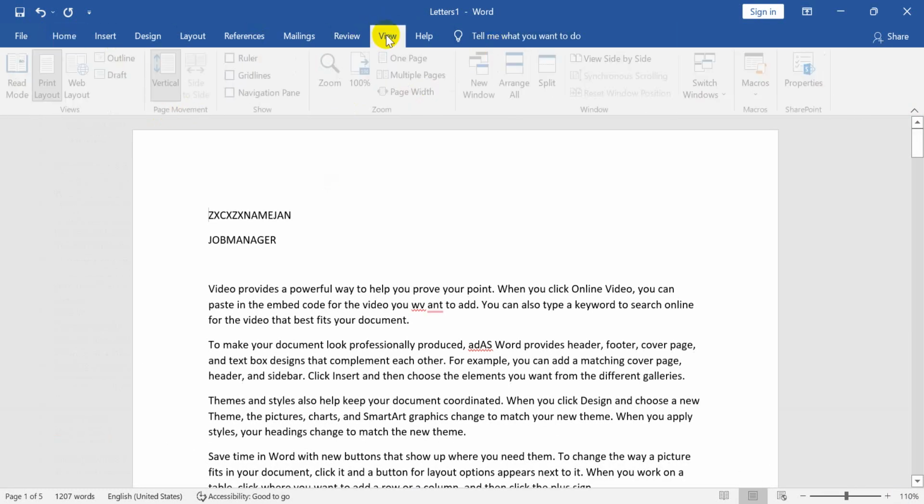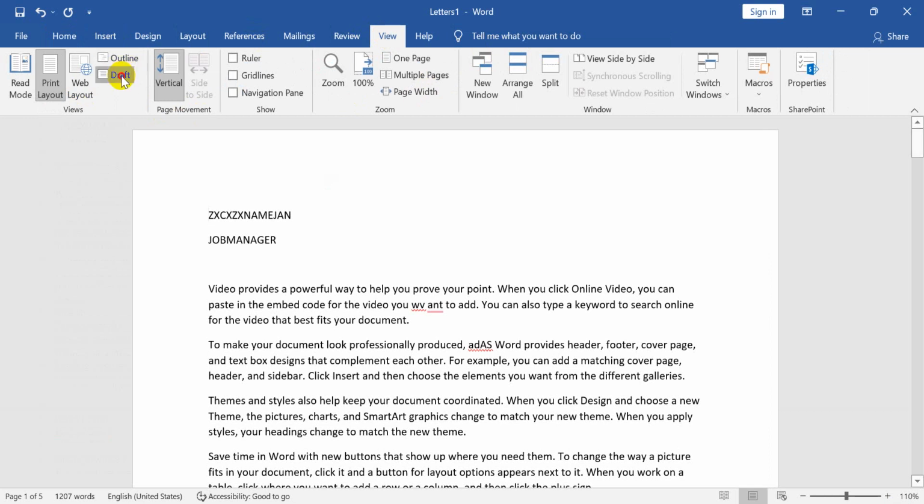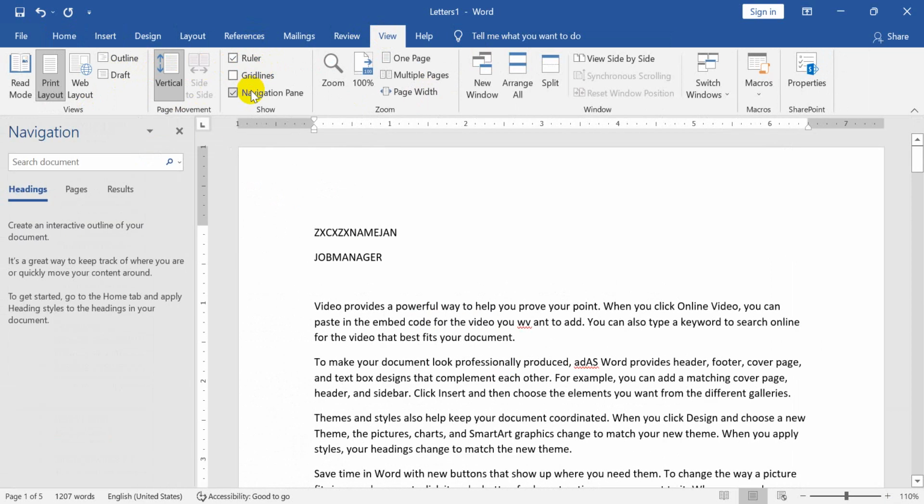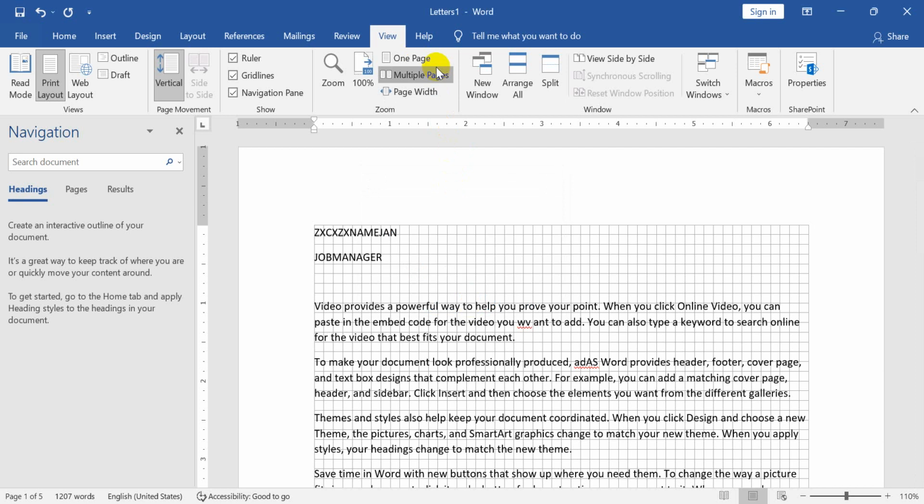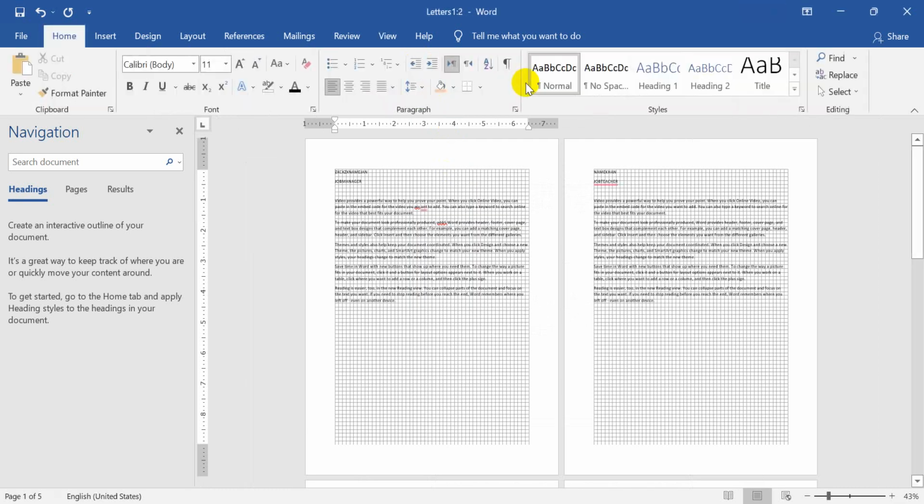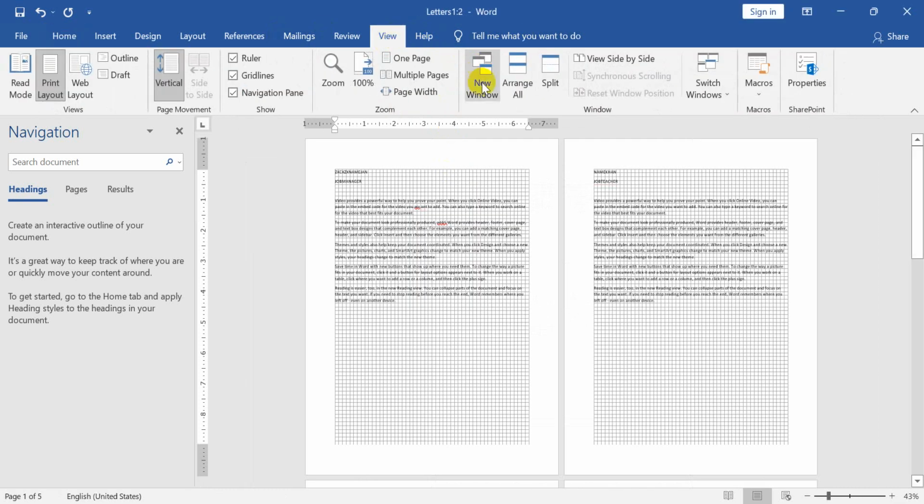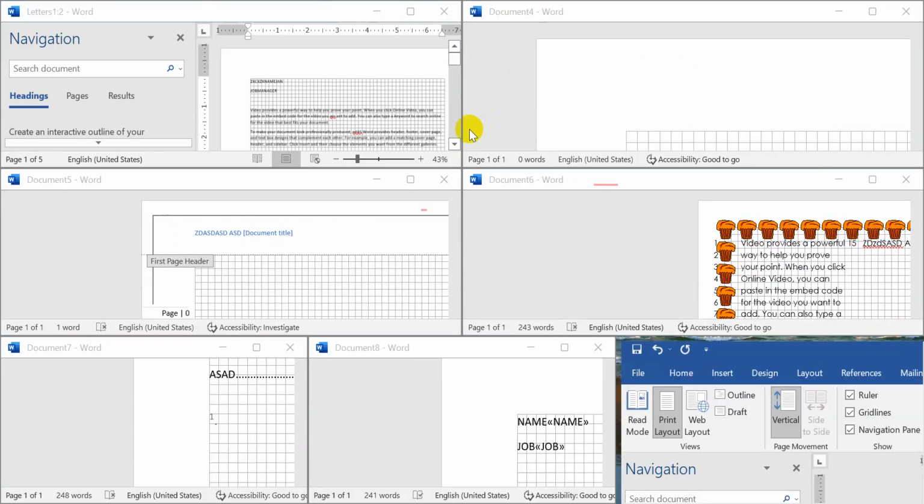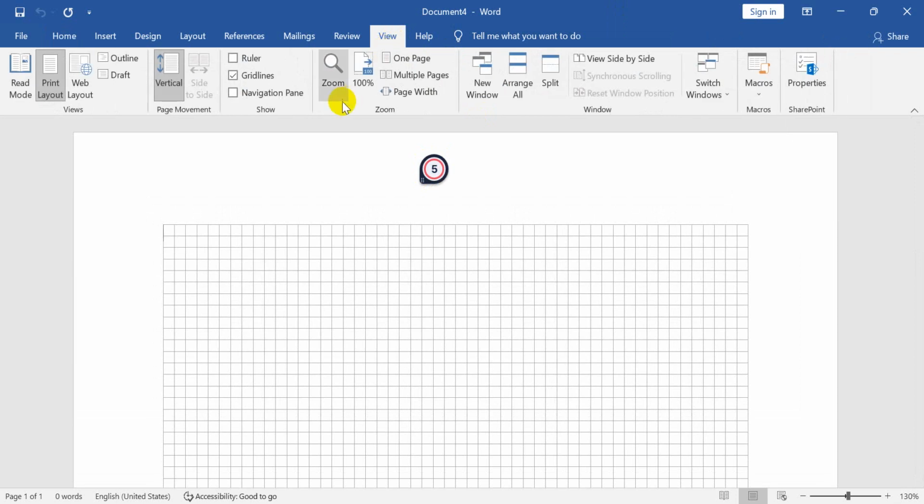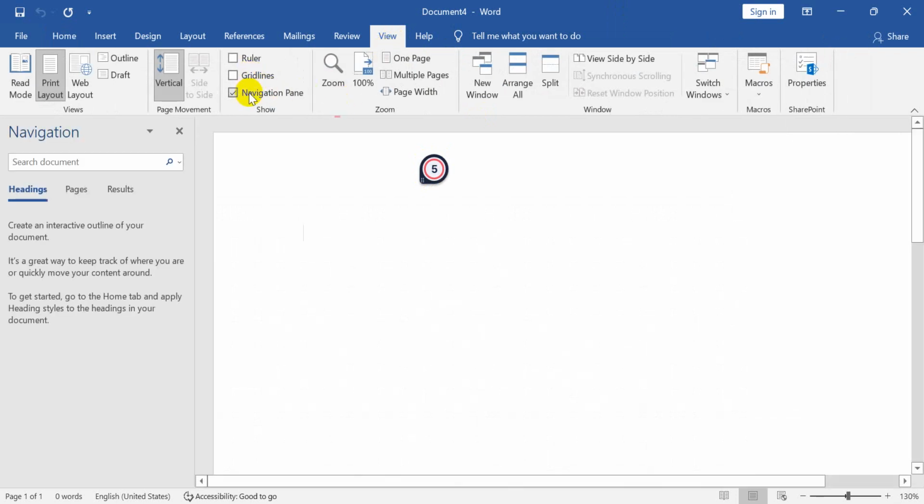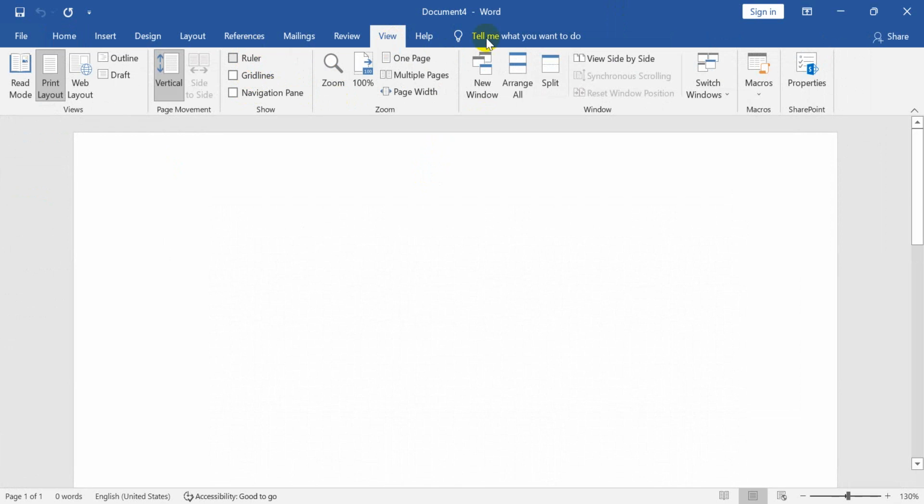As well, you can see the page rotated, vertically or horizontally. You can see the ruler, the guidelines, the navigation pane, gridlines, zoom in, zoom out. One page, multiple pages; you can open a new window, or arrange all, with 2-3 windows at the same time, up to 10. You can edit in one window and see all. When off, the gridlines, navigation pane and ruler are not shown.